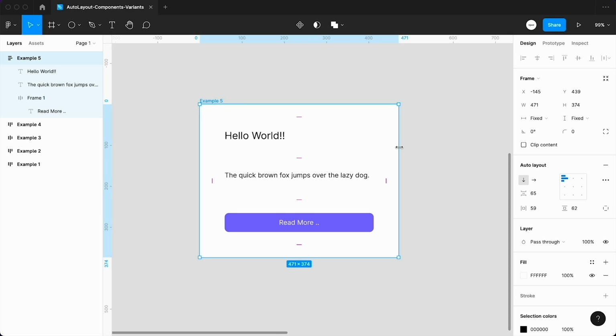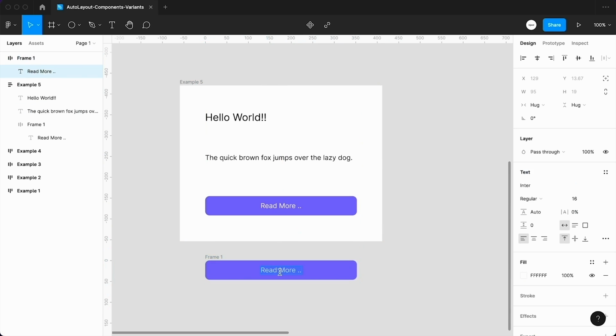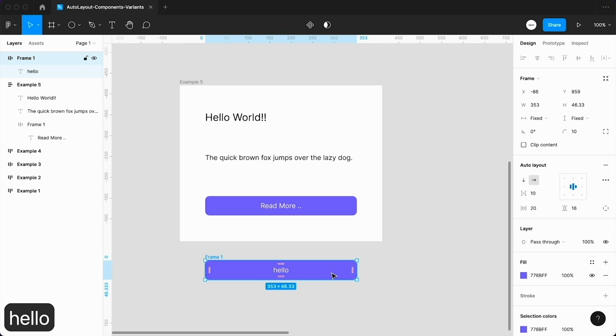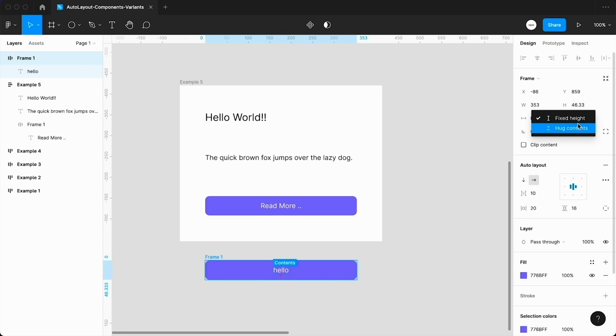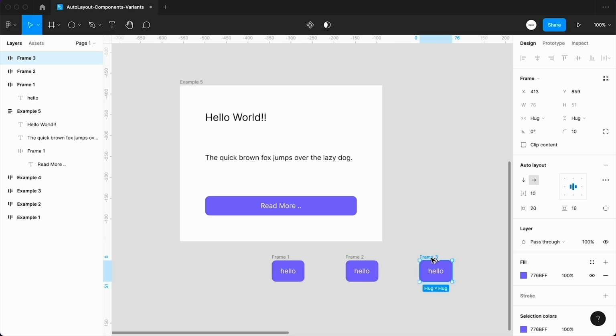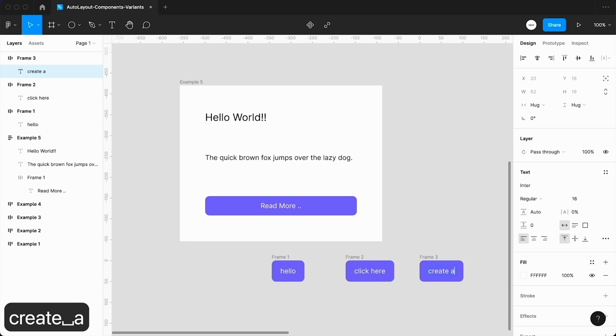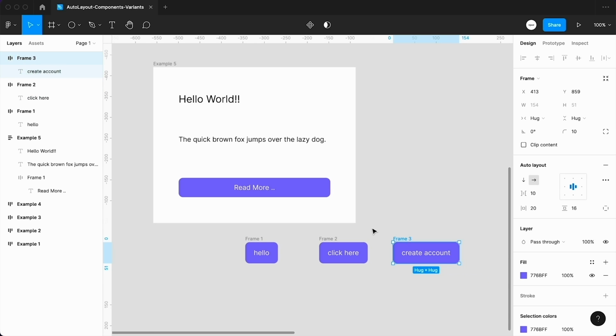We can also create the responsive button with the help of AutoLayout. For that, I will copy this button and change its text. And for making this button responsive, change its vertical and horizontal resizing to hug content. And let's create two more copies. Now when I change its text, you can see the button is responsive. We don't need to adjust its padding every time. So this is also one use case of AutoLayout.